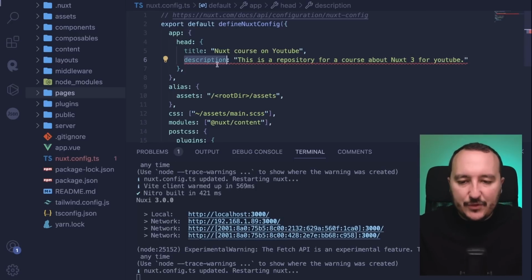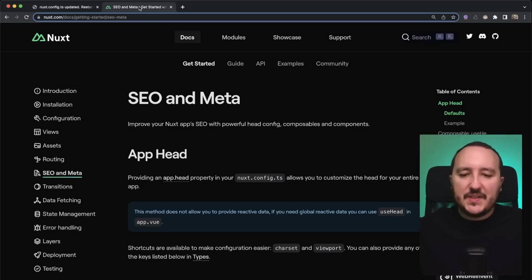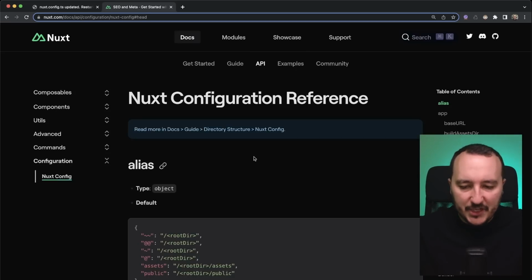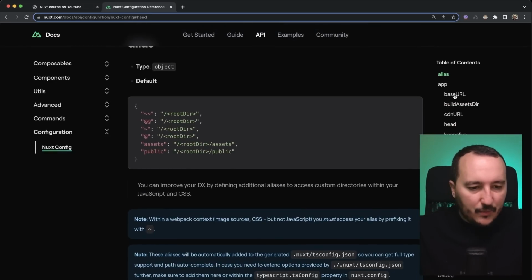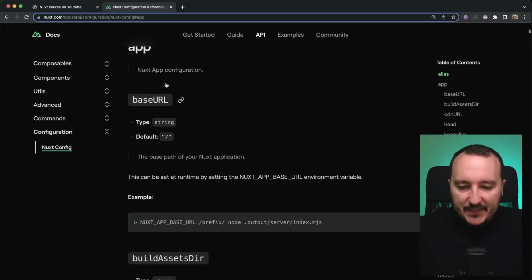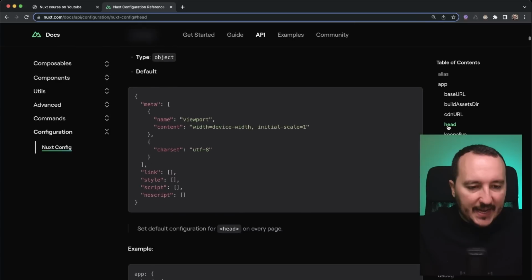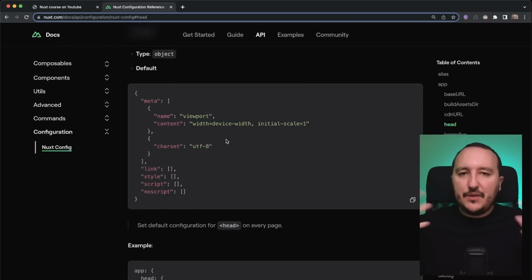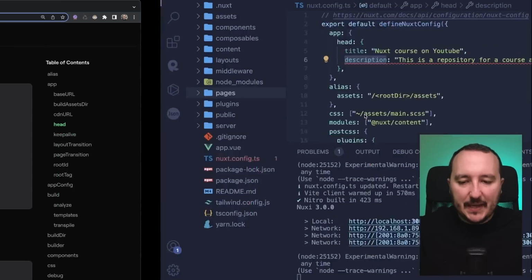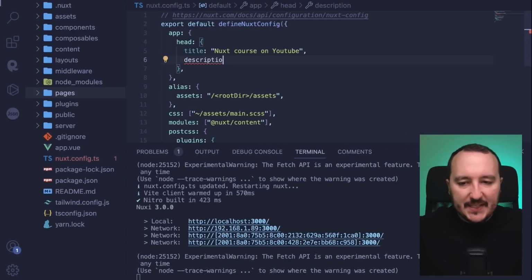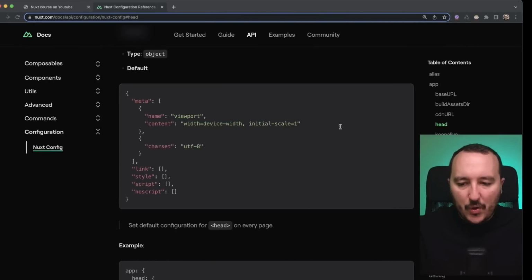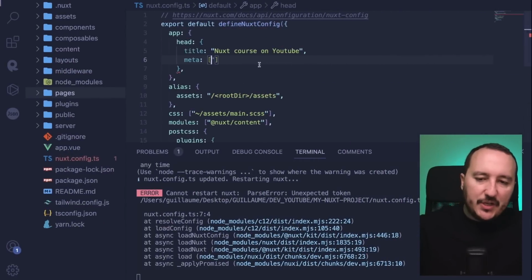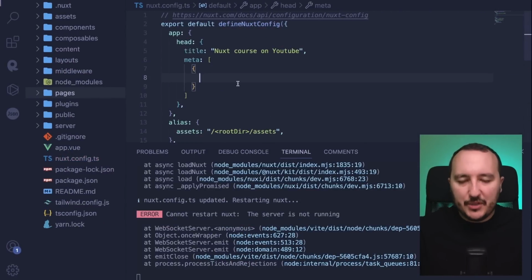So here we see that description is not available, of course, because you got to stick to the model of the head object. So when I go on here, what I can see is that on app, I can specify many things, and I can specify head. Later, we will see the whole configuration, but for now, let's just stick to this SEO thing. So I got my head, and we see that actually what I'm trying to put is a meta. So this description is supposed to be a meta, and what I can do is to open this meta. Meta is actually an array, and inside we're going to put some objects.